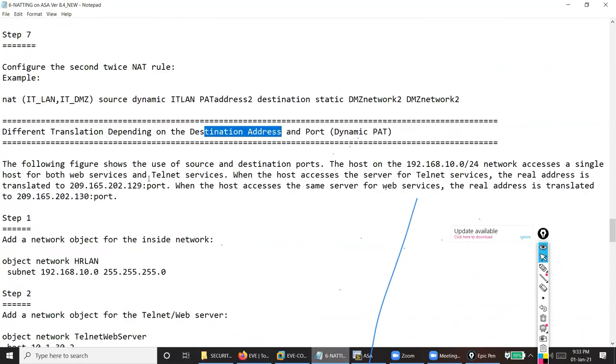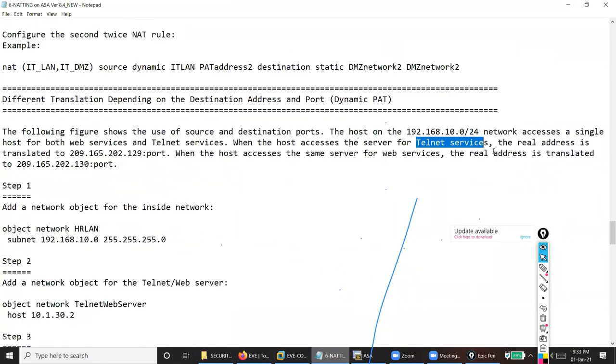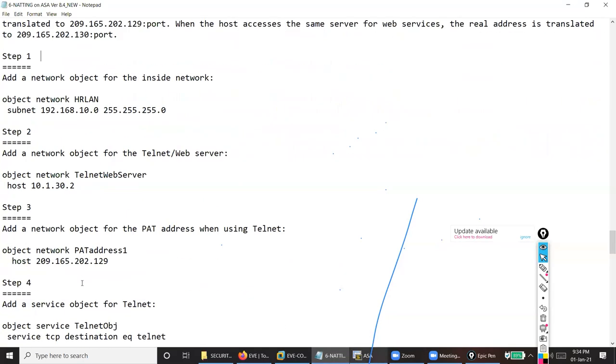So the following figure shows the use of source and destination port. The host network accesses a single host for both web service and telnet service. So when the host accesses the server for telnet service, the real address can be this. It can be anything, this is just an example. When the host accesses the same server for web service, same server for two different services, you can have two different IP addresses, or two different servers for two different services also. So what exactly do you have to do?